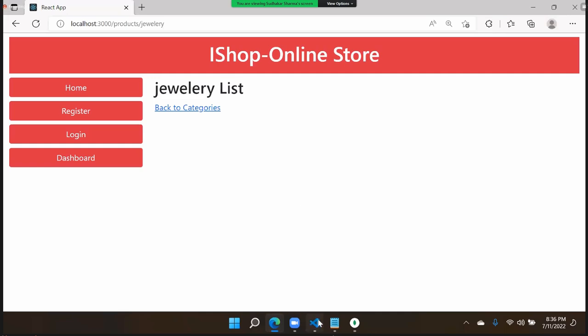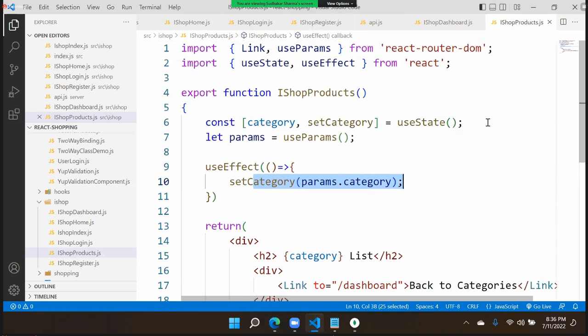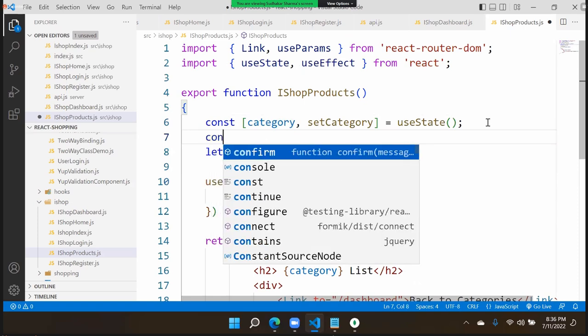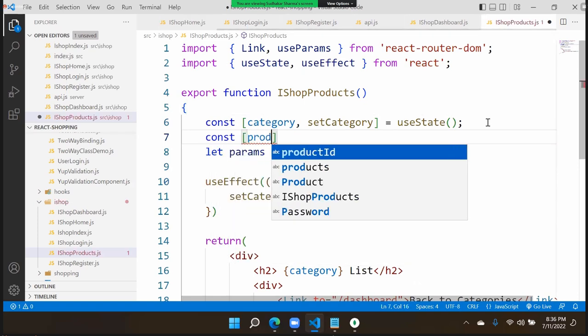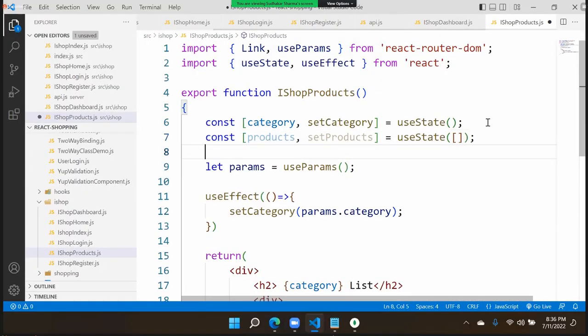So here I want to filter all the products that belong to this category. That means now I am expecting another collection here. What is it? products and setProducts. It is useState. And here it is an array. But it is not all products. It is only the products that belong to the category you entered.